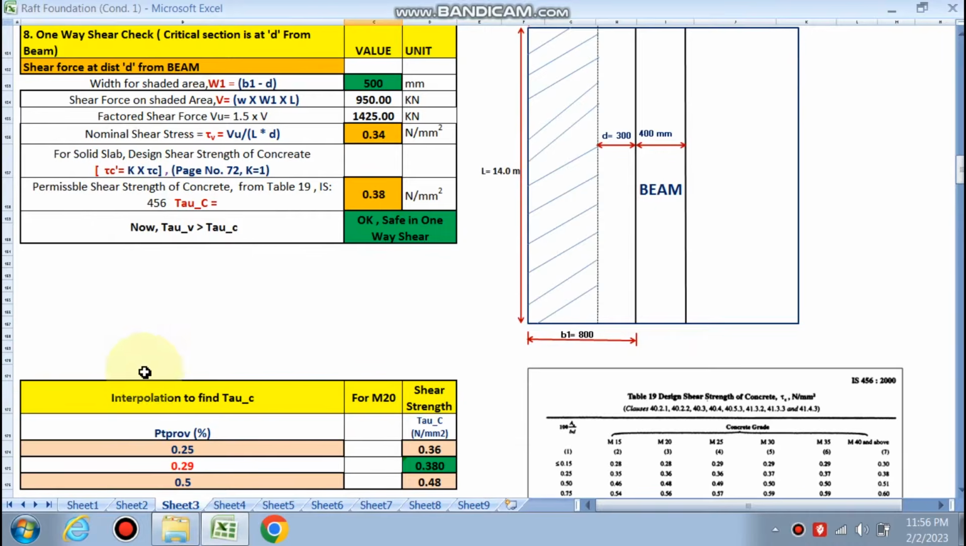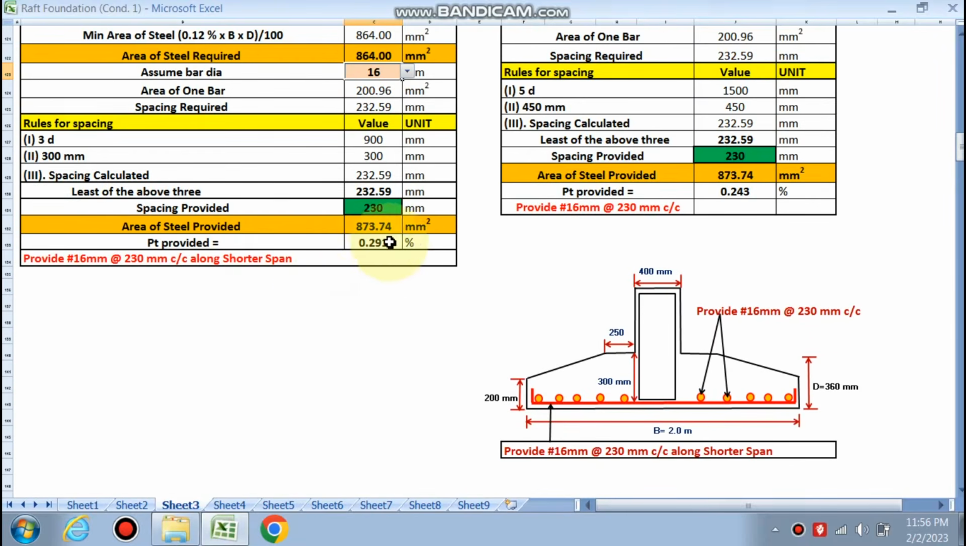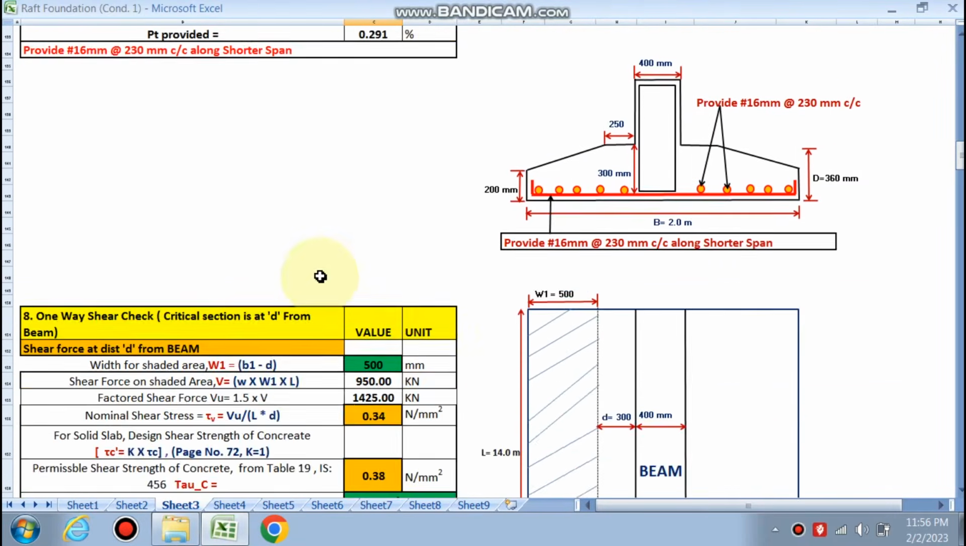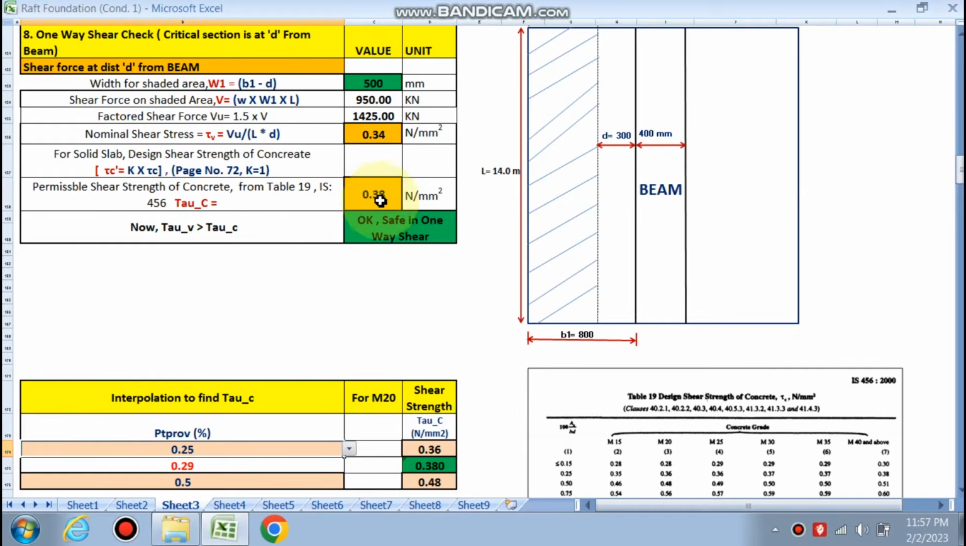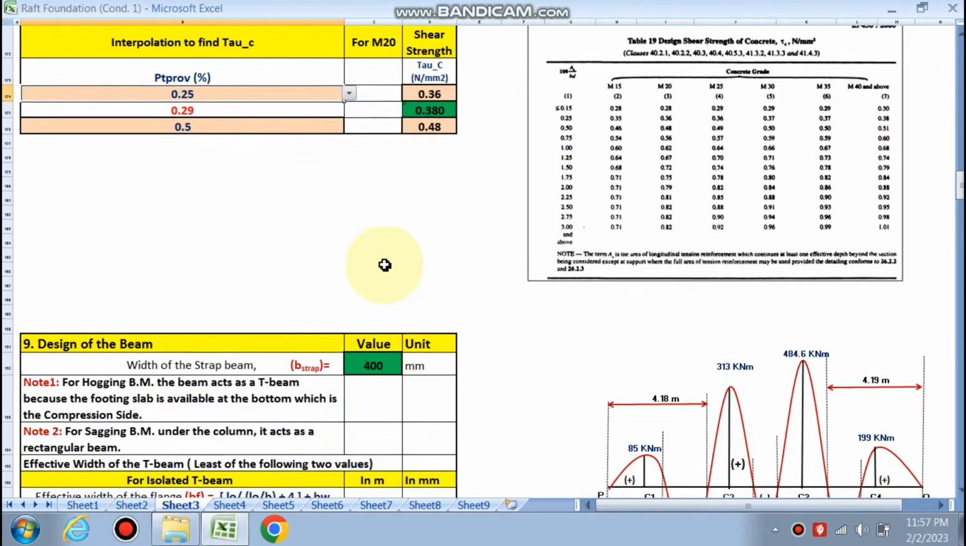Or we can see that 0.29 is the percentage reinforcement. So 0.29 is between 0.25 and 0.5. You can choose from here, and from Table 19 you can see that for M20, for 0.25 this is 0.36, and for 0.5 this is 0.48. So 0.38 is the interpolation, calculated, and 0.38 is greater than tau V, which is 0.34. So okay, safe in shear.